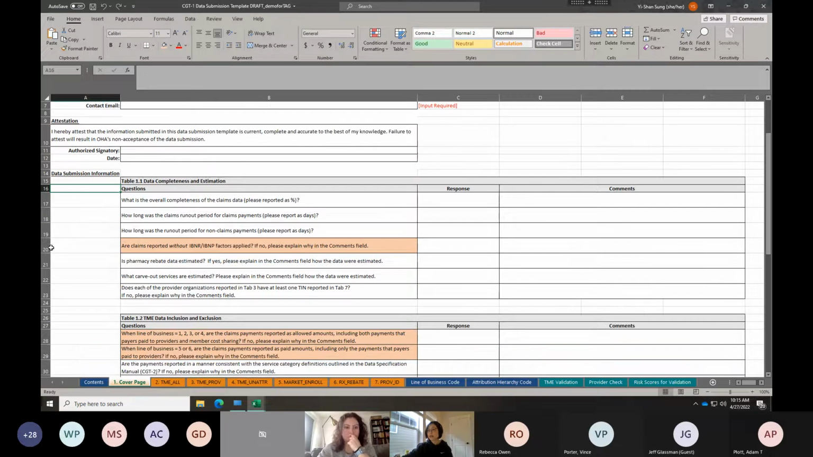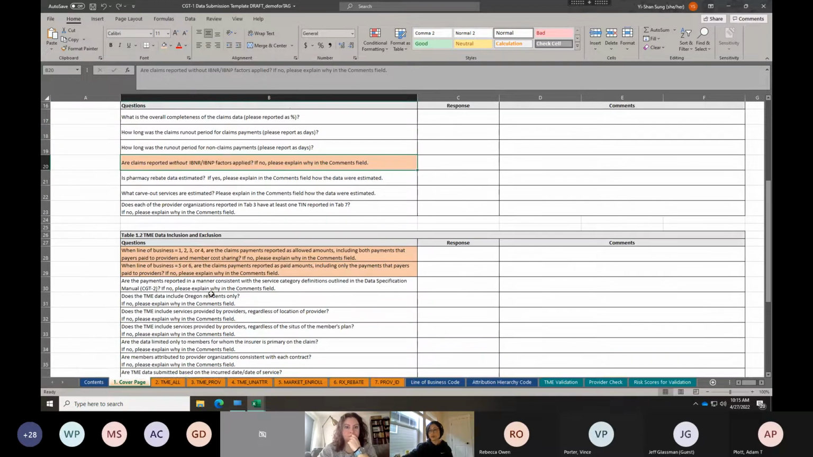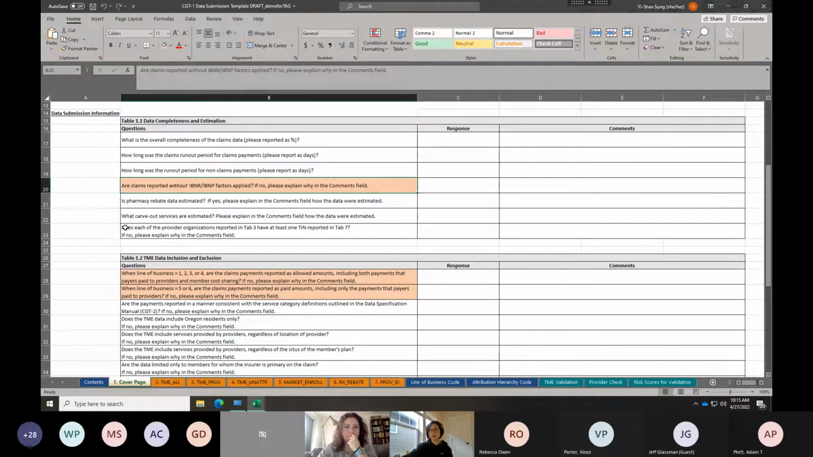You would probably see some questions highlighted in orange here. That's just some rephrasing. The questions are still very similar to the previous ones, but we're trying to make all the questions such that you answer yes, and if you answer no, you would need to explain the reasons in the comments fields. We're also trying to make more room for the comments so you are able to type more of your explanations in this cover page. So that's the change for the cover page.